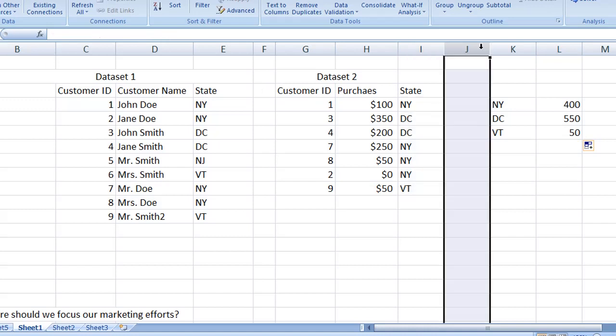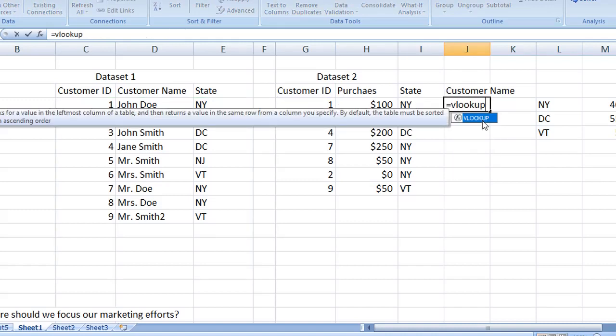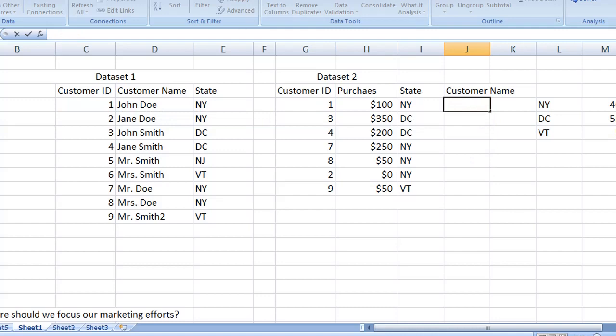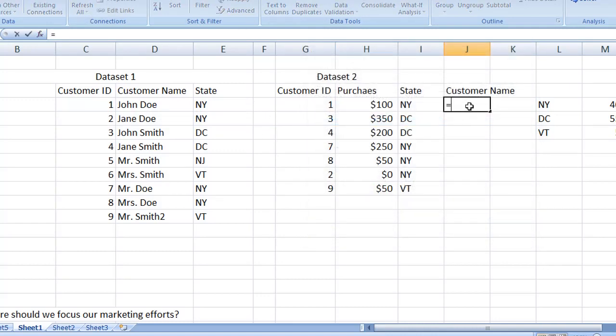Now, let's say I also wanted to bring in customer name. So I put customer name here. Again, I could easily just copy this, or let's actually type it in. So equal VLOOKUP, and I just invoked the VLOOKUP function. Again, I could also do it from here, but we showed that already, so I want to just show how to type up the syntax.